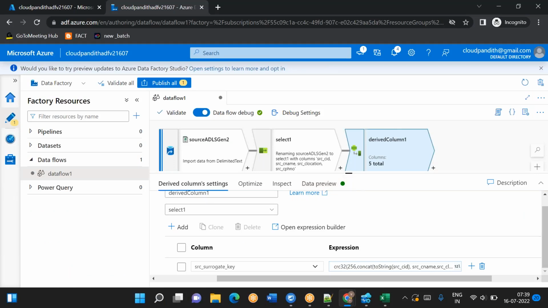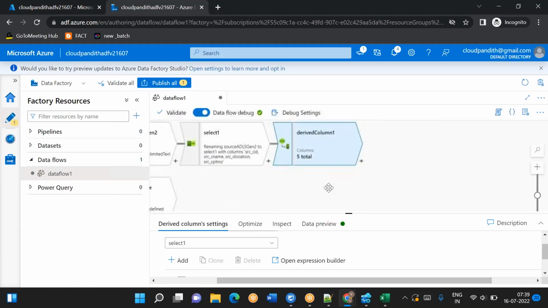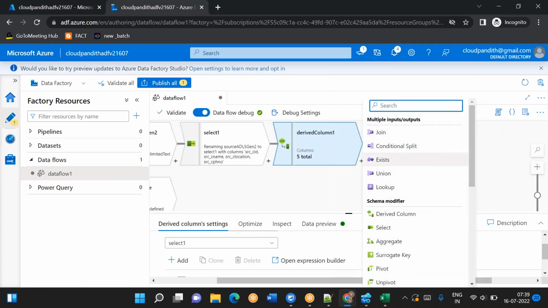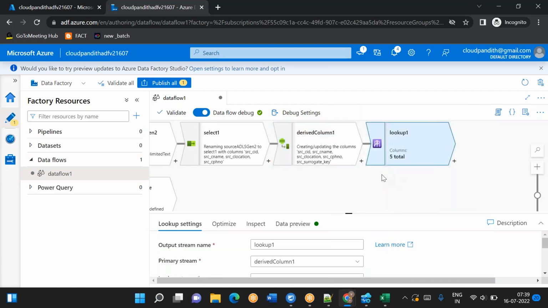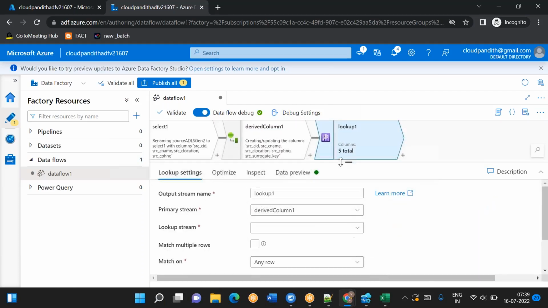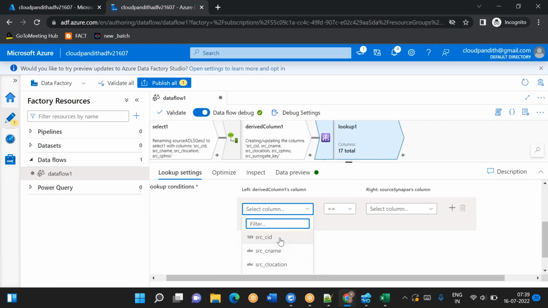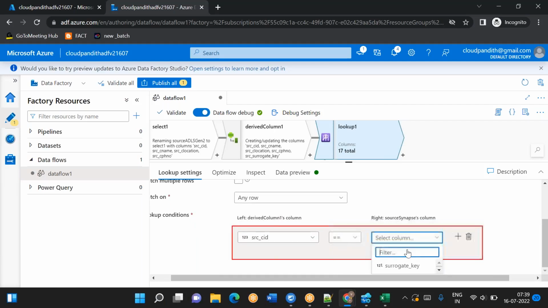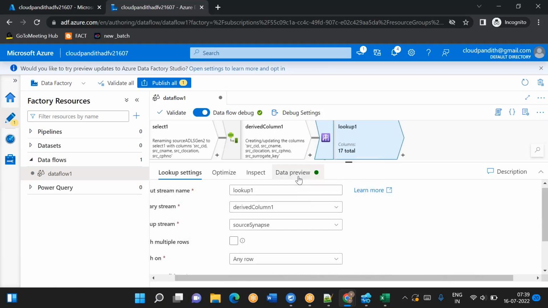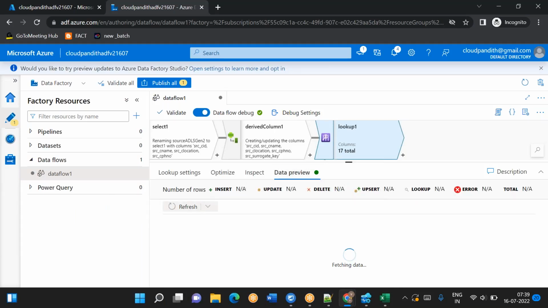So now what do you need to do, tell me. You need to check, take source data, look up on the target to get how many records are updated and how many records are new records, okay. Use lookup. Yesterday we have done all these things, okay. Target is source Synapse. Based on what column? Source CID should match with CID. Refresh this.